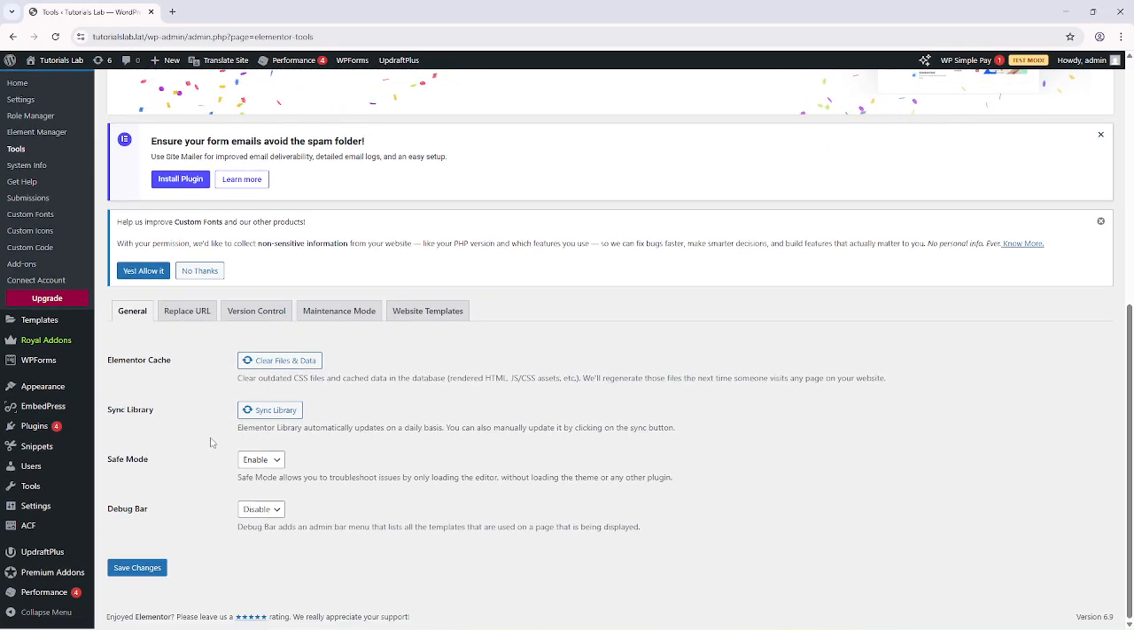And there you have it. You've successfully enabled Safe Mode in Elementor, which should resolve your editing issues by isolating any conflicts.